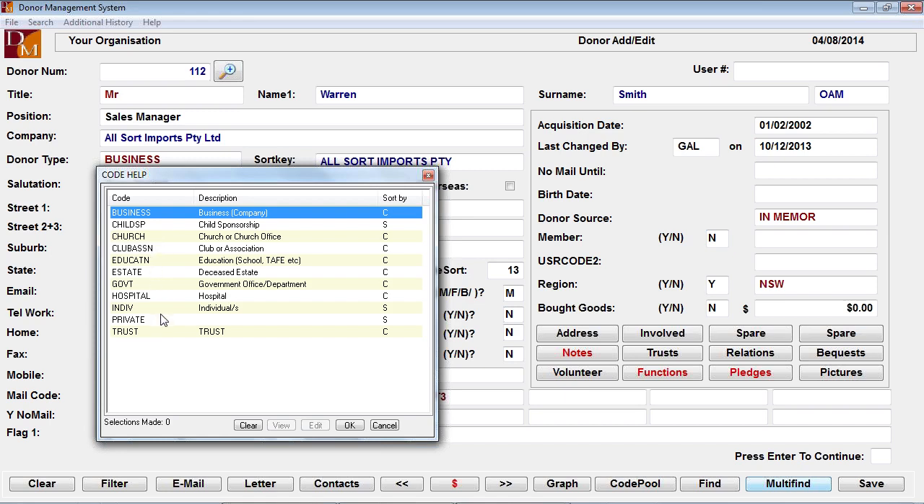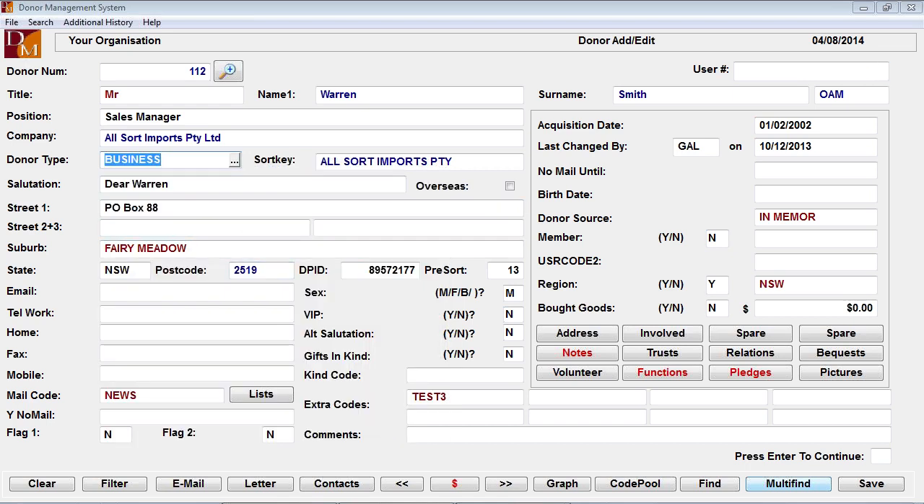So this is basically where I start to set up the structure of my system as far as business records, clubs, associations, educational institutions, deceased estates, government records. So really whatever coding you want here you can have, but normally this would be just like most data structures, this will be the hierarchical code.